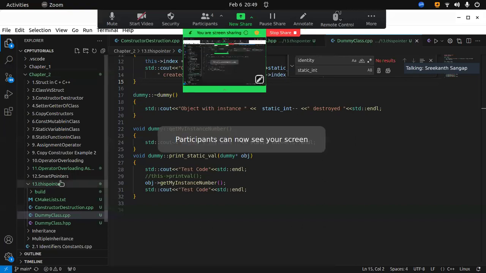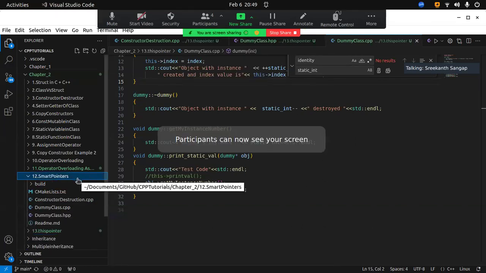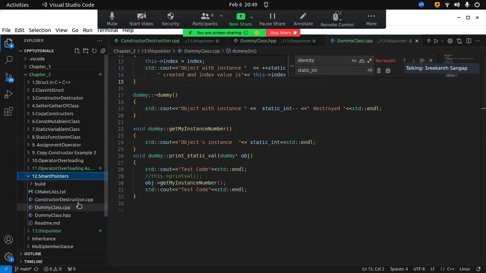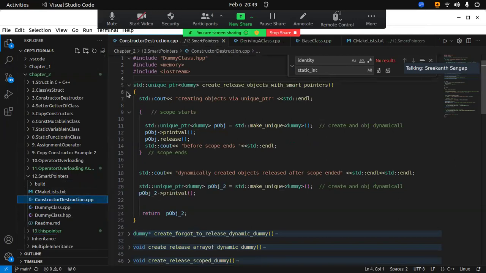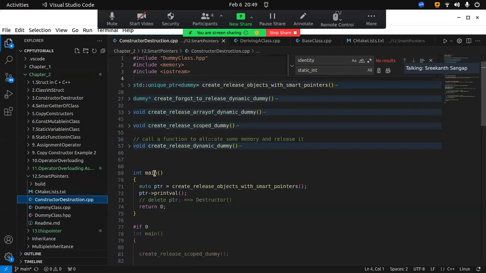Okay. I think yesterday's class we were discussing smart pointers. What are smart pointers? How we can use smart pointers in C++ to avoid memory leaks in applications that we develop in C++. So how memory leaks generally happen in C and how we can avoid them in C++.